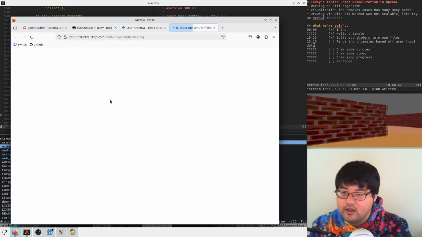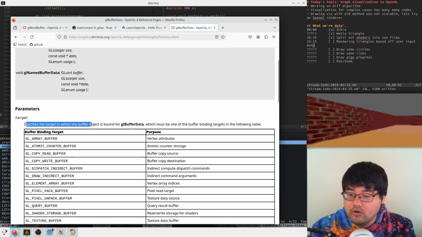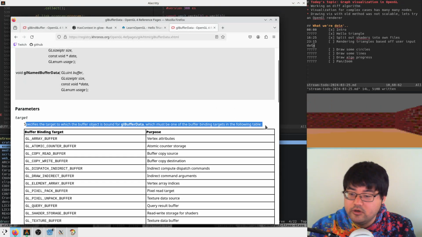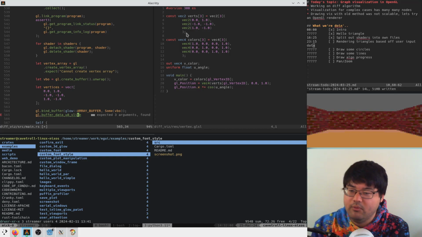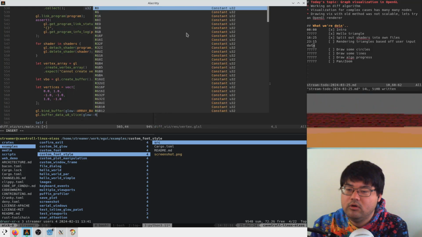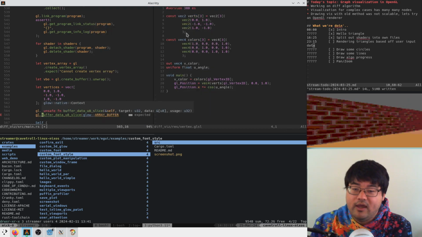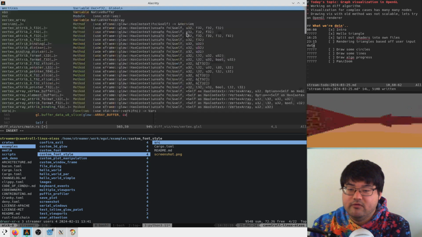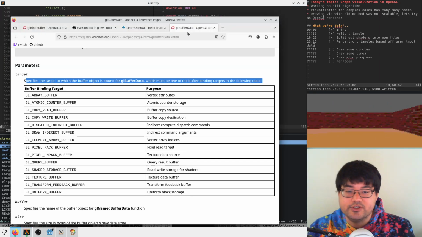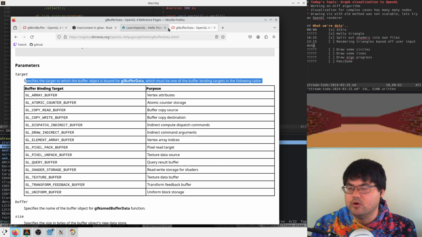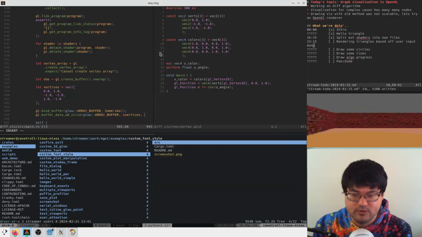So the target is where we are writing it to. So this is like GL array buffer, right? So we're saying, hey, we are an array buffer. And the data is going to be vertices. And its usage is going to be either static or dynamic. So we're kind of hinting to the GPU, hey, can you expect this stuff to stay the same forever, or do you expect it to change over time? And so I guess we'll just say glow static draw.